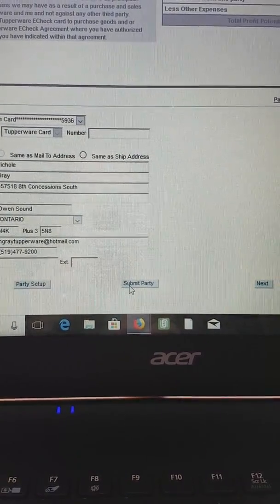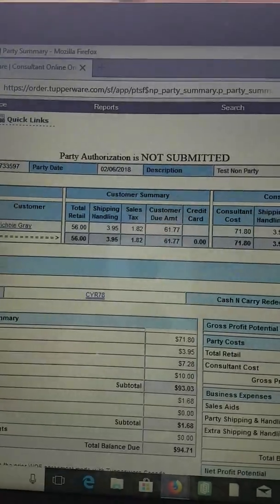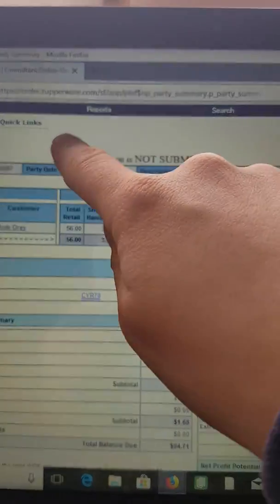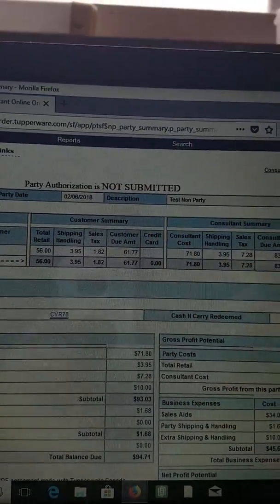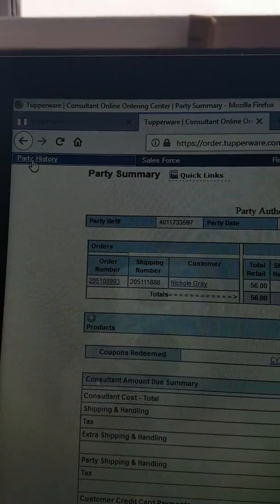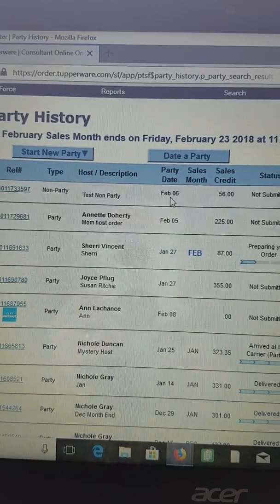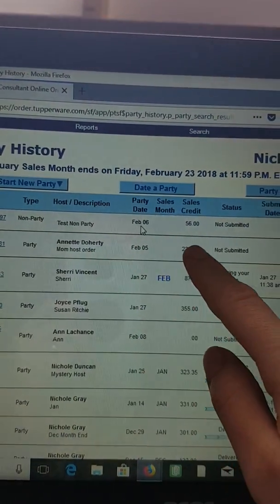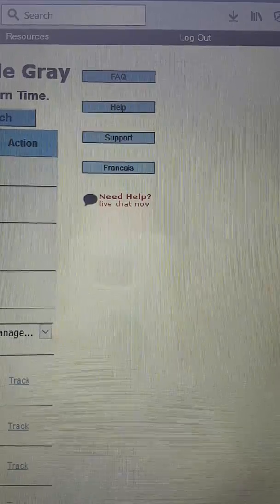Then you press Submit Party. You put in your password, you press Submit. At the top it will say it is successfully submitted. I didn't actually do it, but that's what it will say there, so you know that it's successfully submitted. You go back to Party History, and it will show you in your Party History that the one that we just did, this was your sales credit for it, and that it is submitted once you actually submit it.